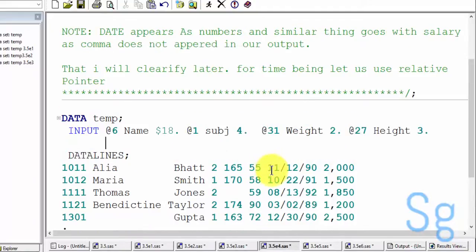Input, date is placed at position 34, so at the rate of 34, DOB, then a blank space, and again I have to write MMDDYY8 dot, since its width is 8 characters long, 1 2 3 4 5 6 7 8, then again at the rate, its position is 43rd, then salary, and I have to write comma5 dot, then a semicolon.